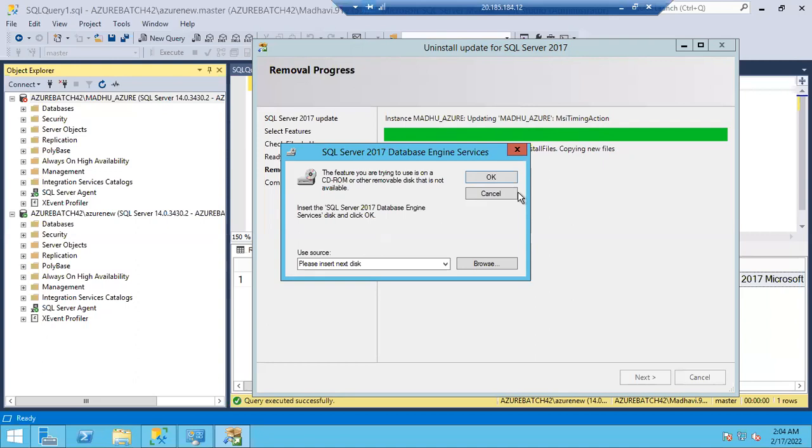So in these two scenarios, one can be initiated by Madhavi, another can be initiated by the DBA. Madhavi can initiate the remove patch process if the application is not compatible. If the patch is not successful or partially successful, the DBA can initiate the process of removing the patch.